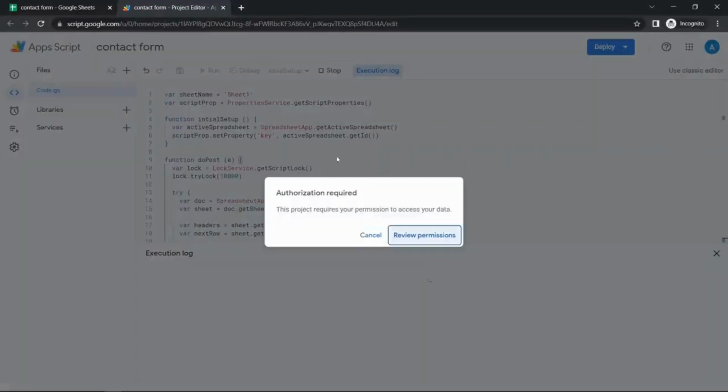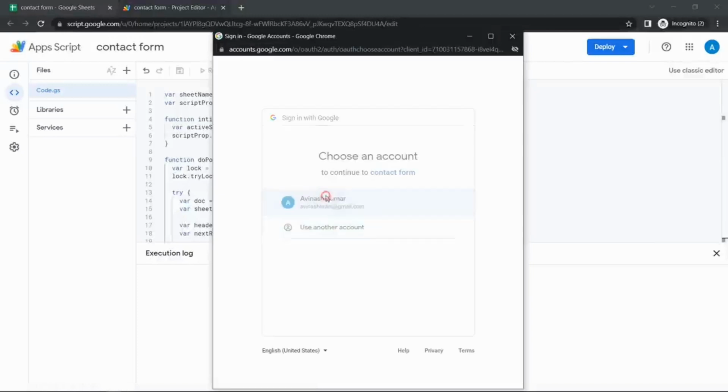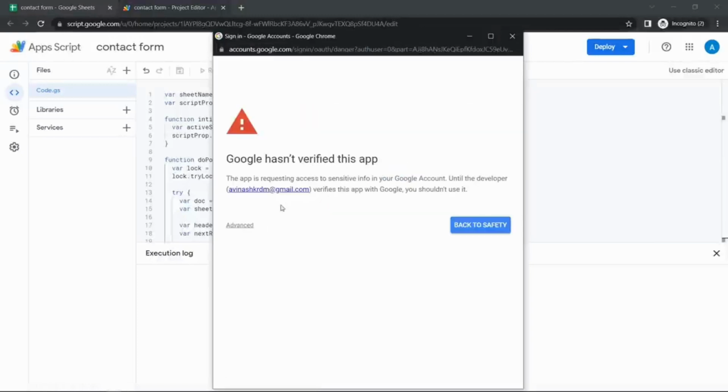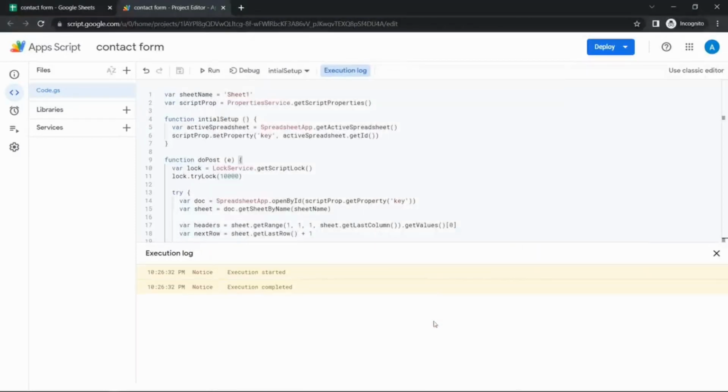And it is asking to review the permission. Click here and confirm your account. Click on advanced and click on go to contact form unsafe. Click on allow. Now you can see this message, execution started and execution completed. That's it. After that, you can see this button here, deploy.